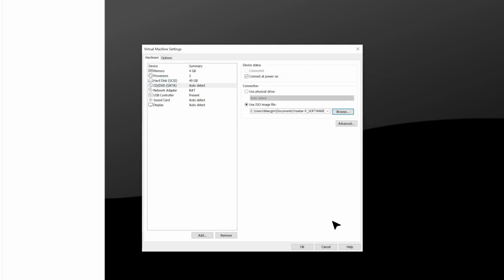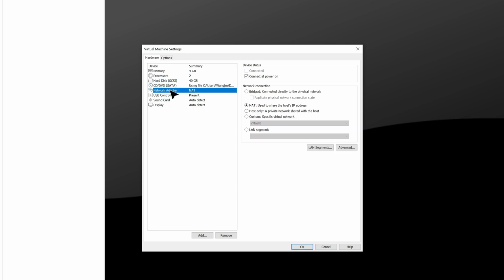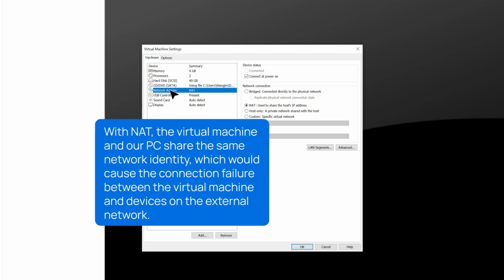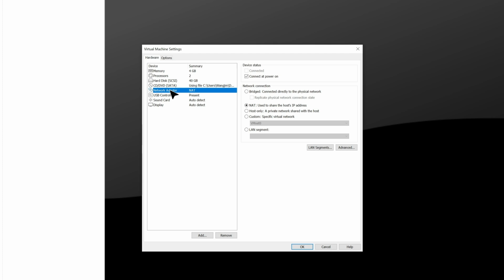Then we need to configure the network for our VM. Click on Network Adapter. For a newly created VM, it uses the default NAT automatically. With NAT, the virtual machine and our PC share the same network identity, which would cause the connection failure between the virtual machine and devices on the external network. So in the network connection section, select Bridged, connect directly to the physical network. This way, the remote accessibility will be ensured.